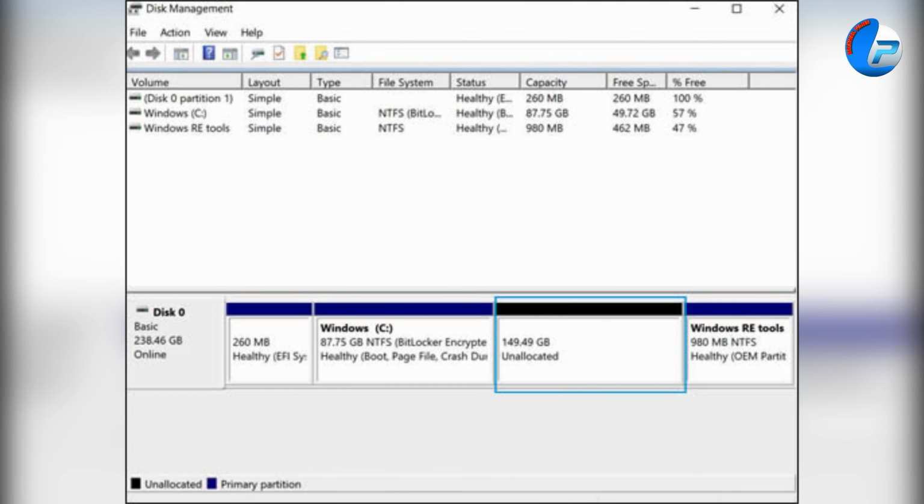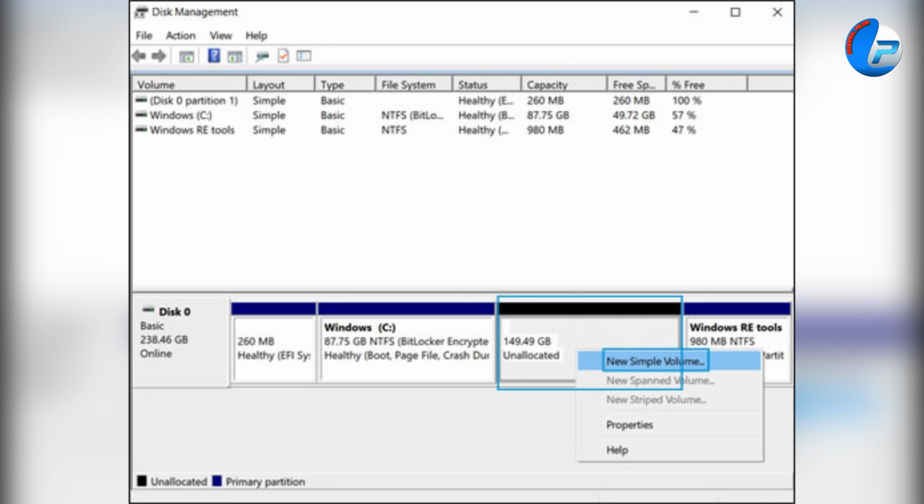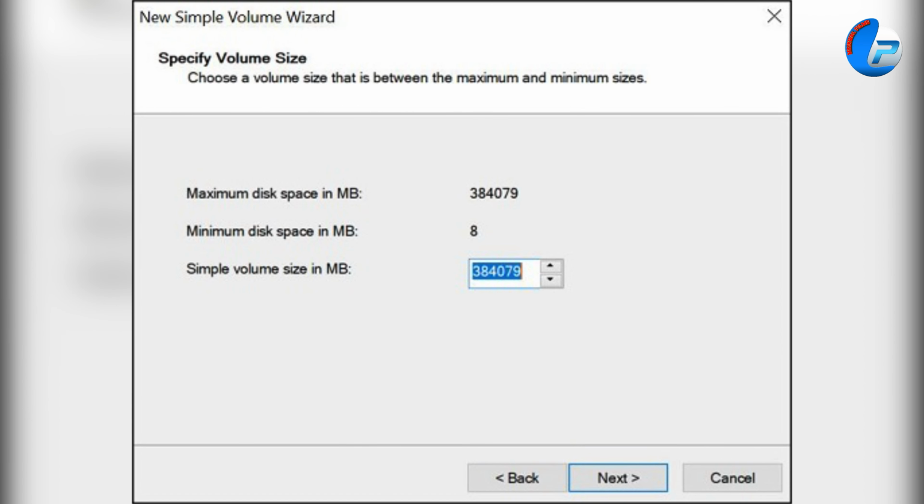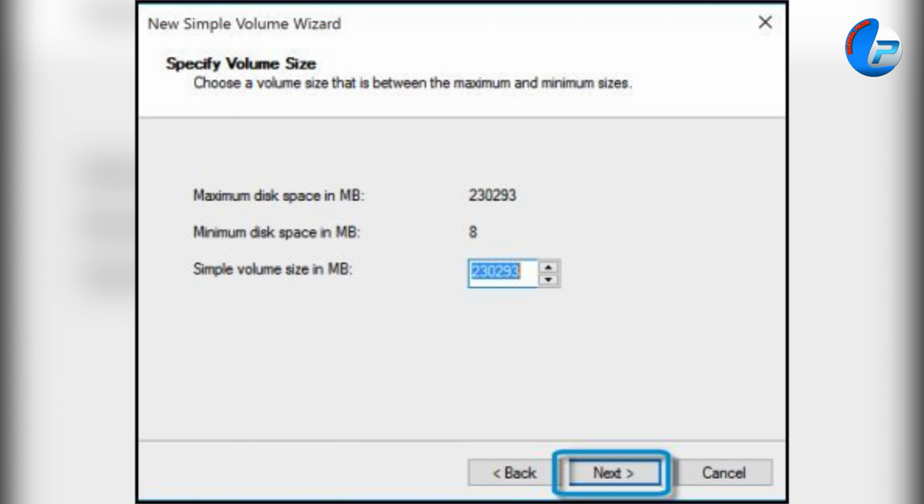Now, you'll see unallocated space in Disk Management. Right-click this new space and choose New Simple Volume. Click Next in the wizard. Accept the default size and click Next again.